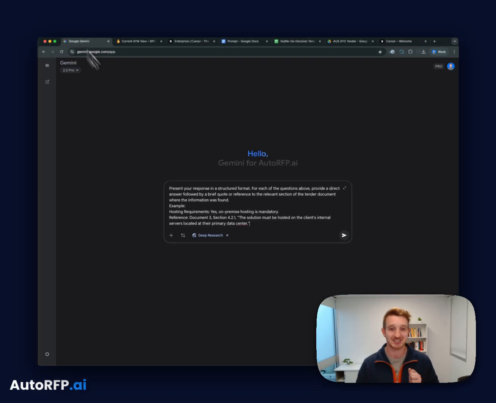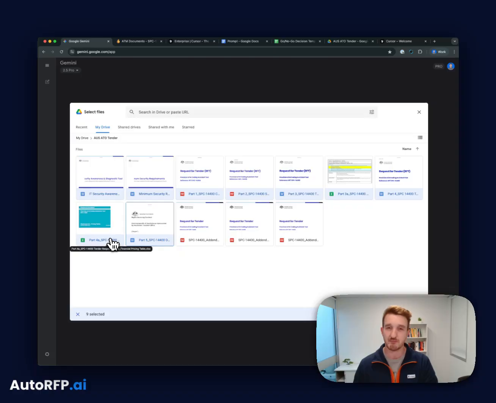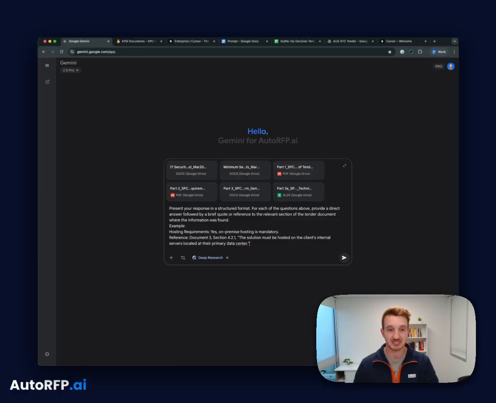Alrighty, so jumping back, I've turned my deep research on, and now I'll upload my documents from Drive. So here are my tender documents. Just clicking Shift, I'm going to select all the relevant ones. I can only upload a maximum of 10 documents. So I'm actually going to upload the original tender documents, not the addendums. We'll upload those later. So I'm going to insert those documents.